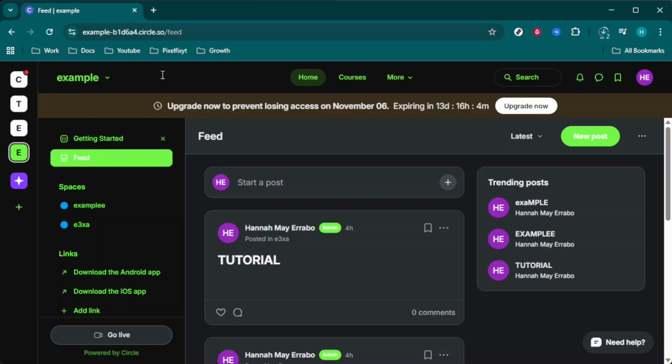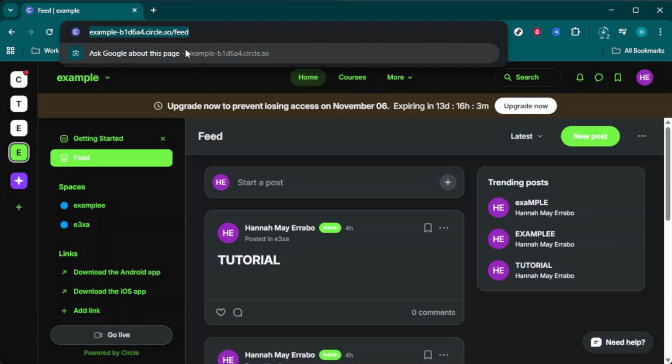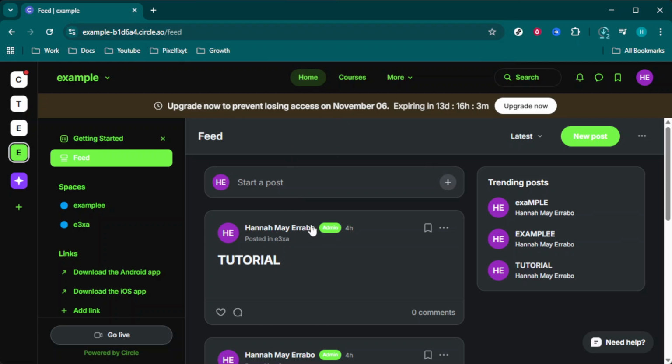First, let's start by logging into your Circle.so admin account. Once you're logged in, look towards the top right corner and click on your profile photo. This will drop down a menu. From there, go ahead and click on Settings, then select Branding.